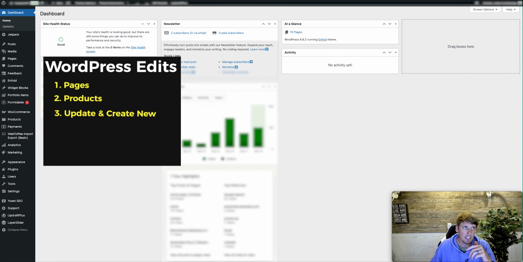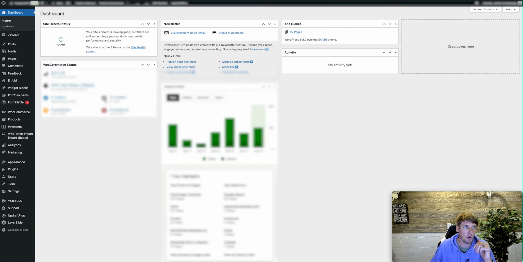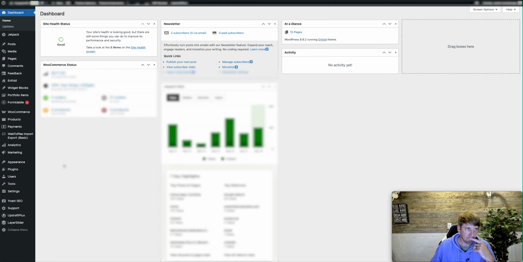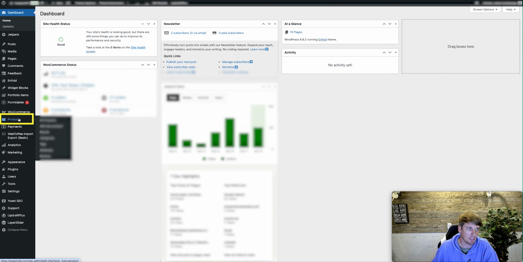When you first log into the site, you will go up to your URL and type in /wp-admin and put in your user login, and you will land on this dashboard page right here. The first thing we'll go through is the media, and then we'll go through pages and then down to products. So kind of the main three for editing the site.